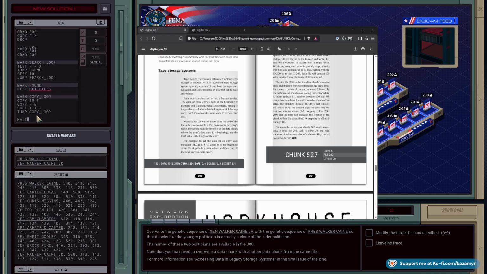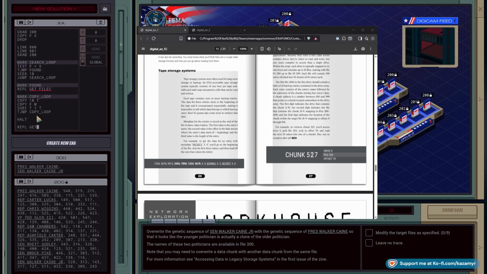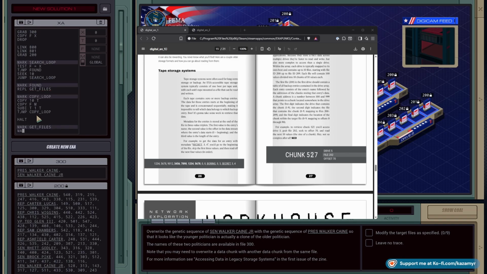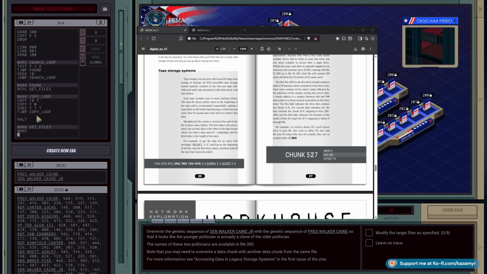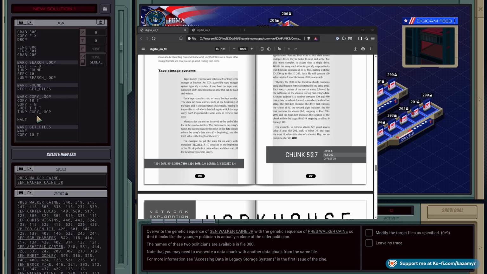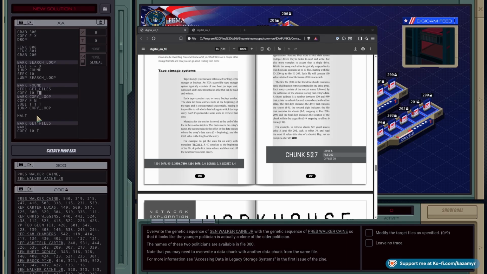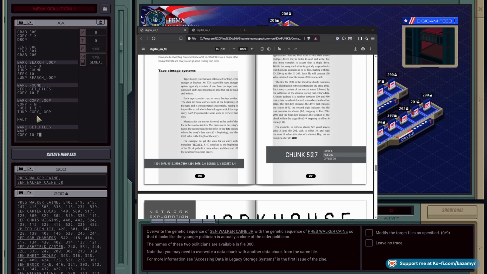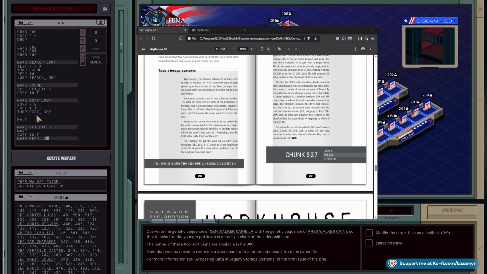All right, now get files. That needs to be a mark. We need to make a new file. We are going to 10 times. We're gonna copy 10 into T. We don't want to copy that in every loop. Okay, copy 10 into T, mark read loop.